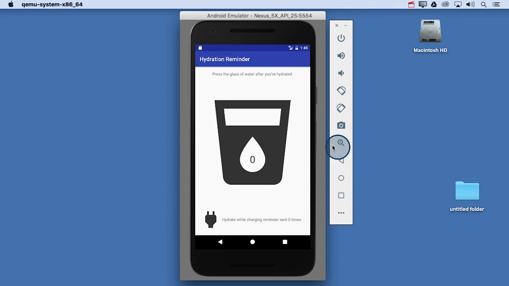Here's what our toy app looks like. There's this giant glass which when clicked should record a drink, but right now it does nothing except this toast message. This app is also supposed to be sending notifications to drink every 15 minutes, but that's not implemented yet either. Down here is where it should display a count for how many times you've been notified to drink. You'll be adding all of that functionality throughout this lesson.